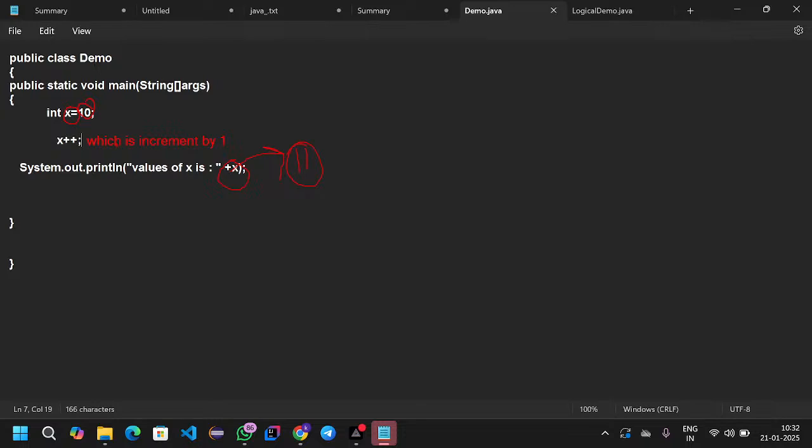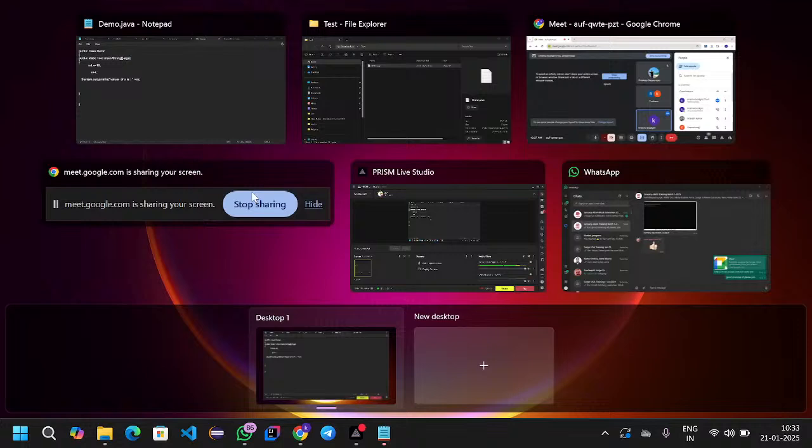Unary operator meaning the symbols are the plus plus operator and the minus minus operator. Plus plus means increment by 1. Now I will show you programmatically.